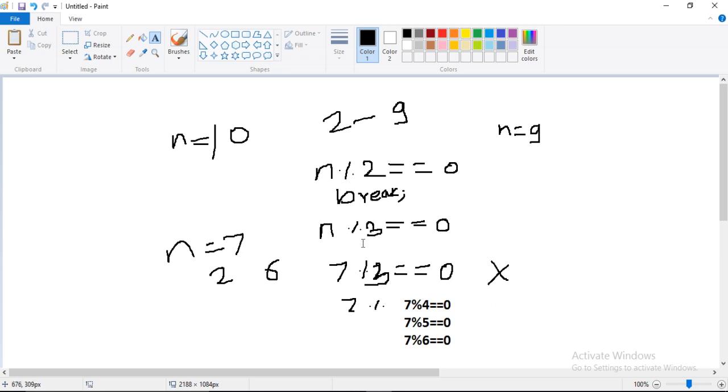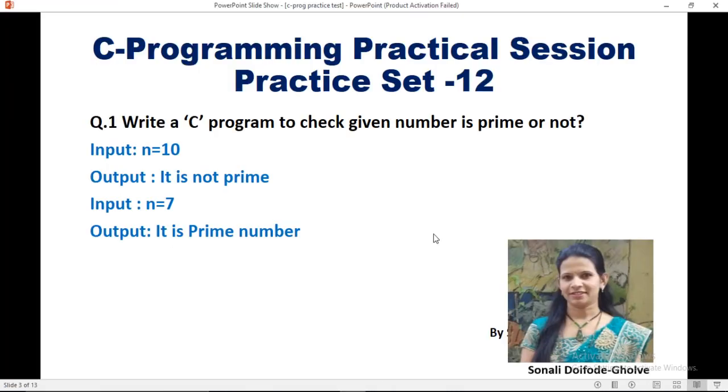Let's see one example. We need to set a flag. Why do we need a flag? Because if it is divisible by 2, we use break, but after that we need to print whether it is prime or not. For this purpose, we will use the break statement. And here is the example.